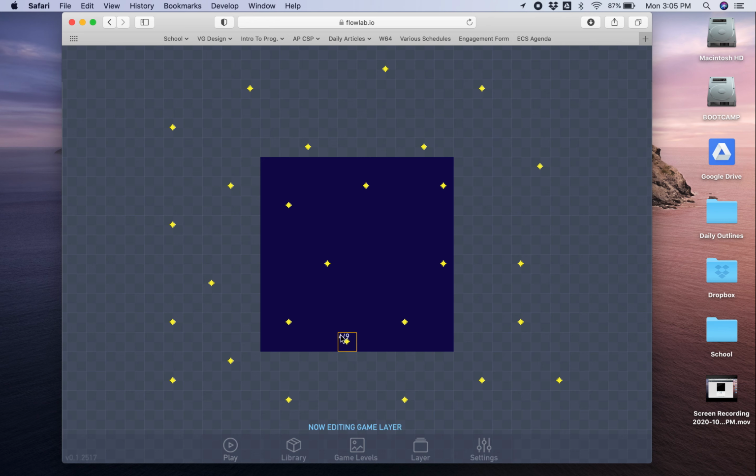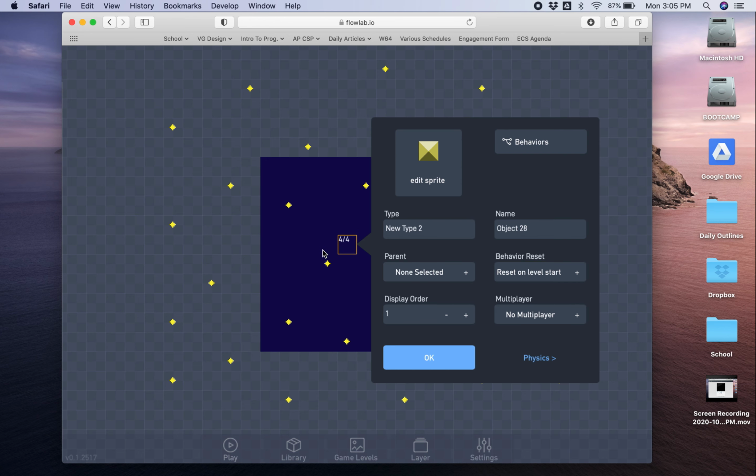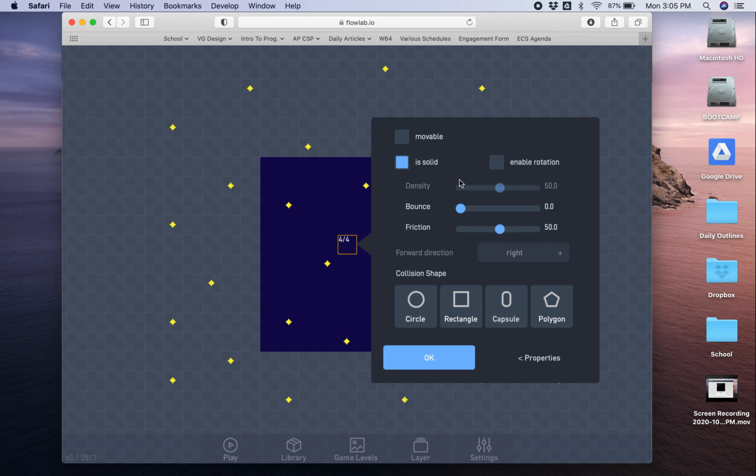And we are going to add our ship. So I'm going to click in the middle of the screen. We're going to hit create. And we're going to name it ship. And then let's set the physics. We'll set it to movable, take off affected by gravity, and also set the forward direction to up. The reason is because I'm going to draw the ship so that it's pointed up. I guess you don't have to do it that way, but that's just how I did it. It just made more sense to me.